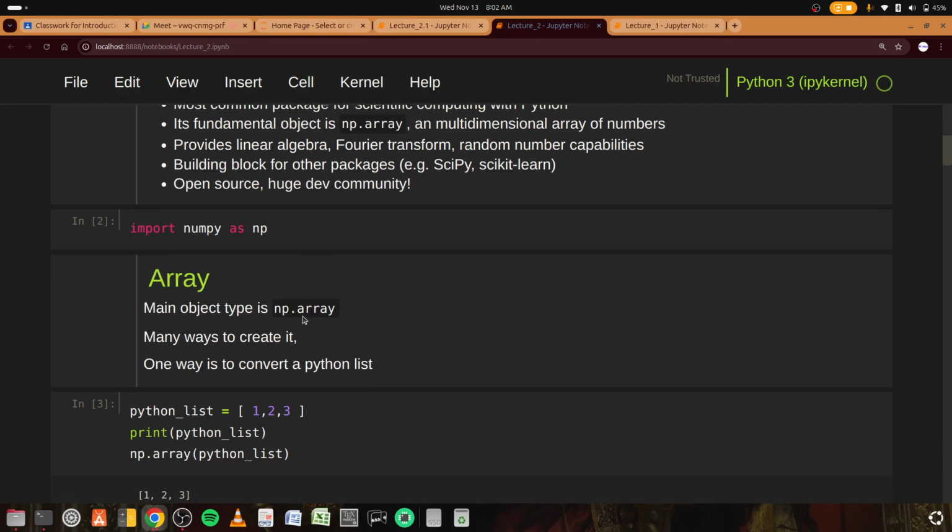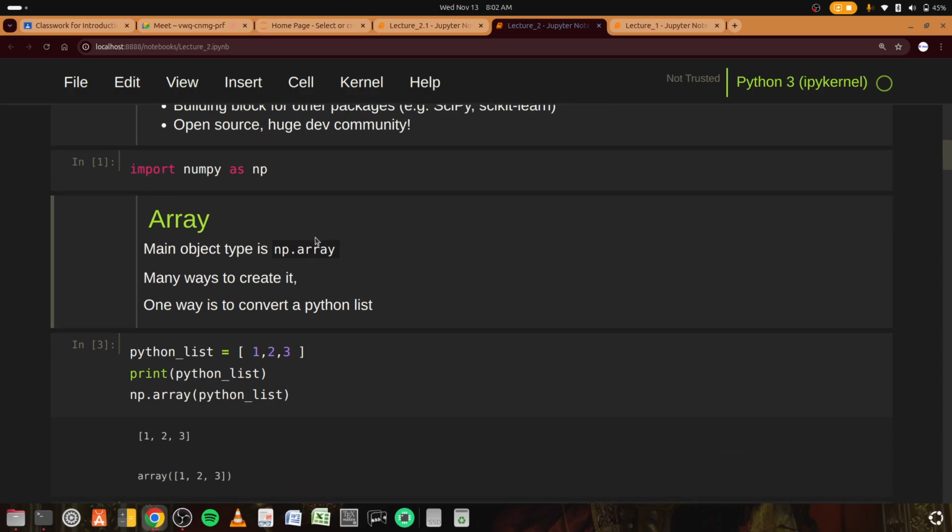Okay, so now let's talk about NumPy. First you have to import the NumPy module. So import numpy as np. I am importing NumPy as np. You can take any other name, or n. So here I am importing NumPy as np. The main object of NumPy is an array, right? So the main object type is np.array, and there are many ways to create an array. So let's talk about them.